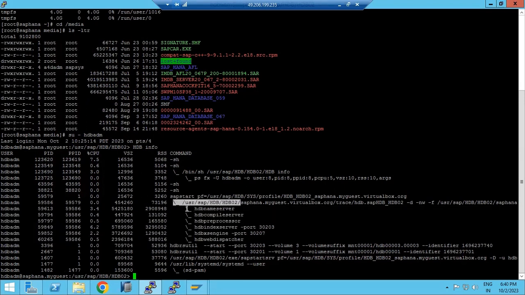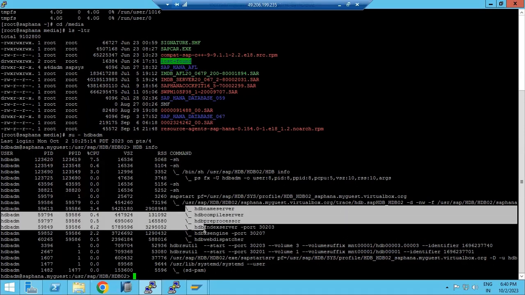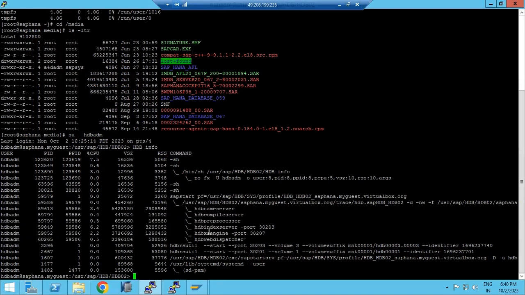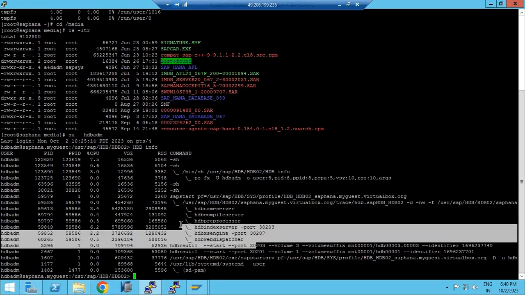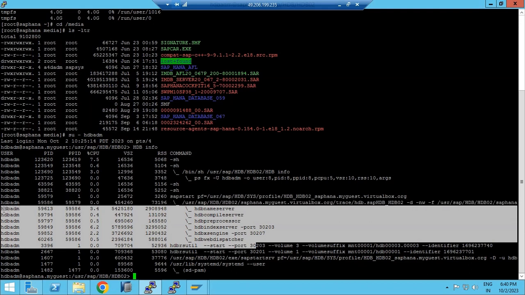Under the parent, we have the sub-processes: name server, compile server, preprocessor, index server, web dispatcher. The six processes are in running status here. That is the reason you can see the remaining processes up and running here. If these processes are showing here, then the HANA database is up and running.